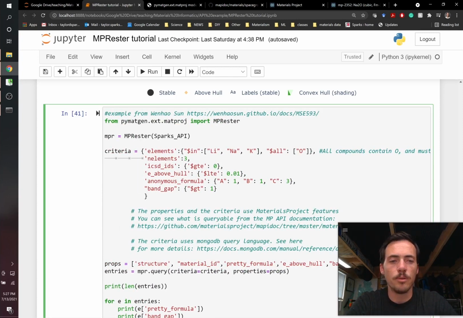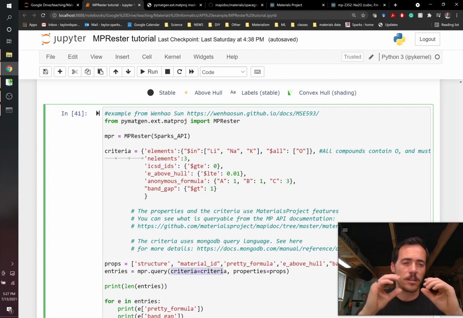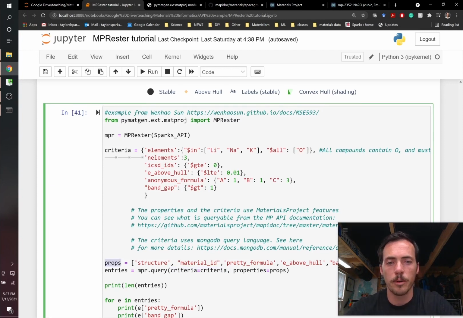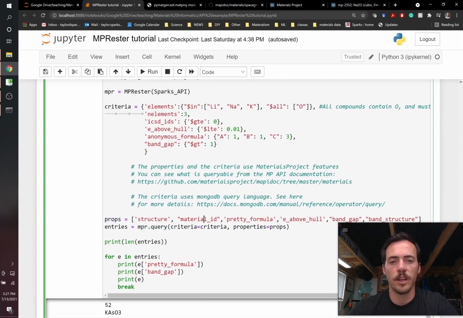So again, anytime that you do MPR.query, you're going to send it a criteria and a properties. So just to make it cleaner, he actually called it criteria equals criteria and properties equals props. And then he defines those up above. Like the properties that he wanted to bring, he wants the structure, he wants the material ID, he wants the pretty formula, he wants the energy above the hull, he wants the band gap and the band structure, right? So he's going to grab all those five or six things.